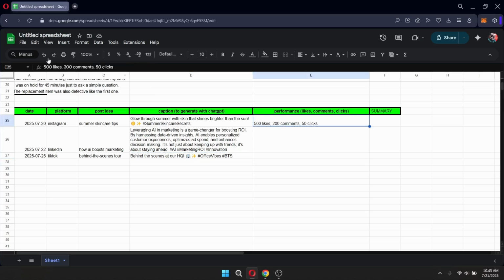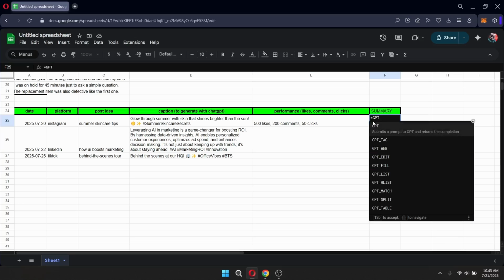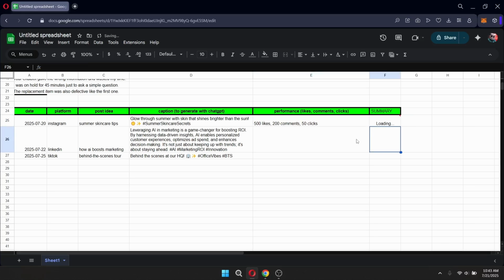Next, track performance by manually logging metrics like likes, comments, or clicks in another column. You can even ask ChatGPT to analyze trends. Say you fill in your engagement numbers and then use GPT Summarize to get a quick summary like Instagram post performance based on weekends or other days.